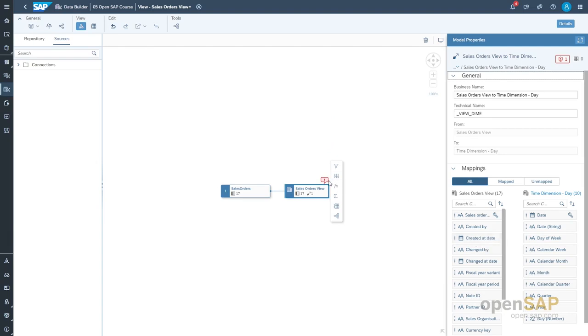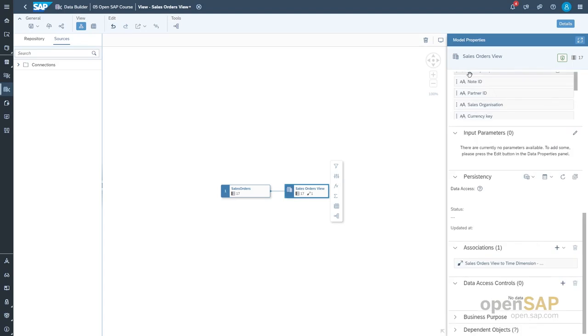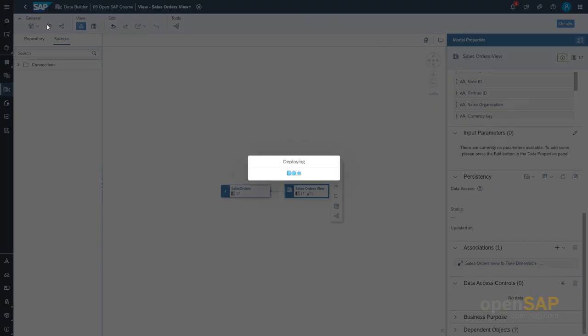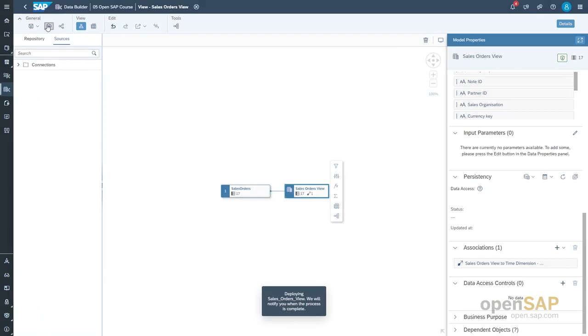Now we get an error message thrown because we have an association, but there's no mapping between the different tables. So that's what we need to do here. So we basically take the created add date, drag it to the date field so that we have created a join criteria between the two. And that's it. Let's move back. Deploy the table, or the view, sorry.